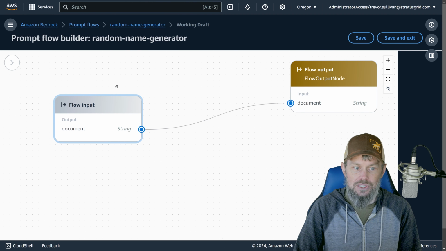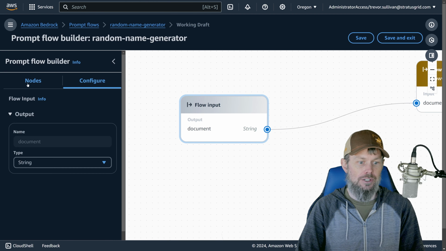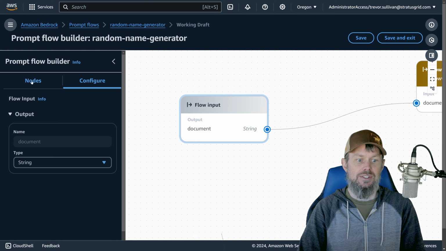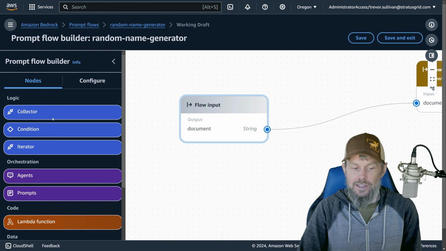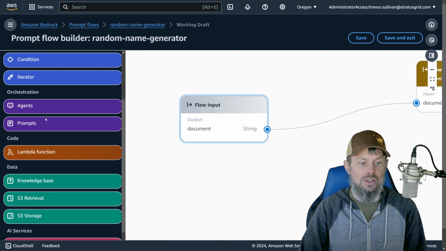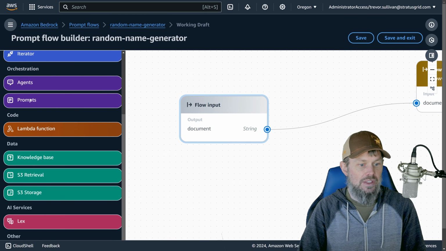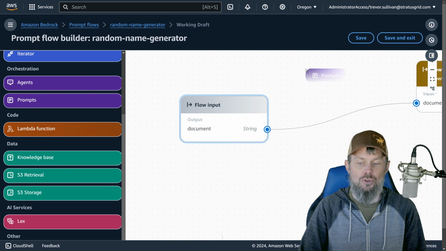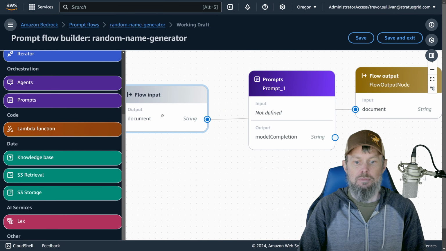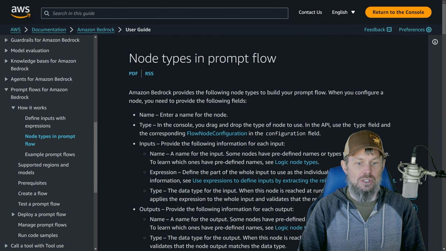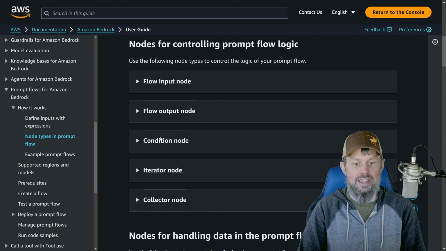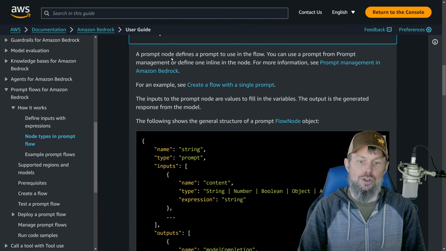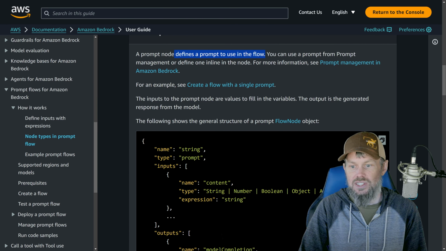So to add some value to this prompt flow, we're going to open up this left-hand sidebar and go to nodes. This is where you have several different types of nodes available. The most common one that I generally find useful here is the prompt node. If we head back over to the documentation and take a look at node types, the prompt node is going to define a prompt to use in the flow.